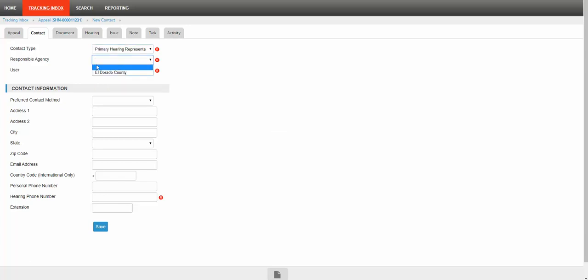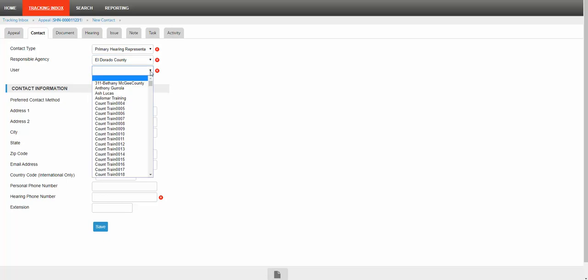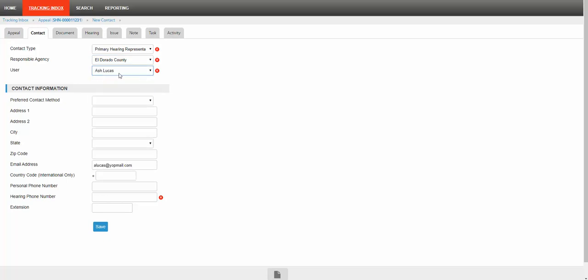Click on the drop down, and it's probably going to just be your agency. So highlight your agency. Today I'm El Dorado County. And then the next drop down that says user is going to list all the different El Dorado County hearing representatives that are in ACMS. So I'm going to pick this person to be my hearing representative for this case.